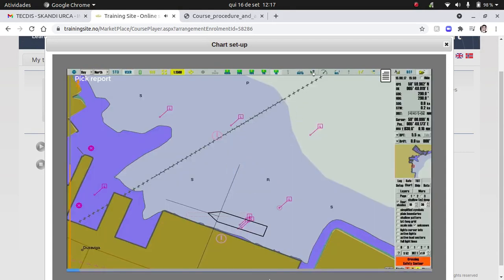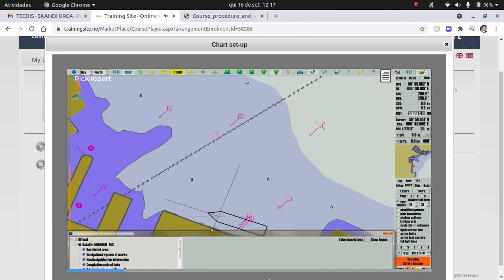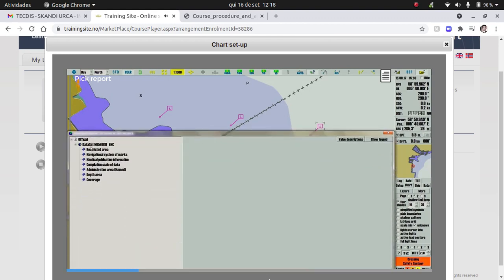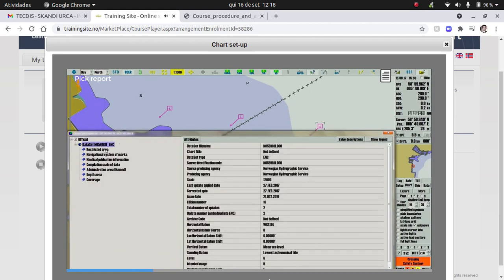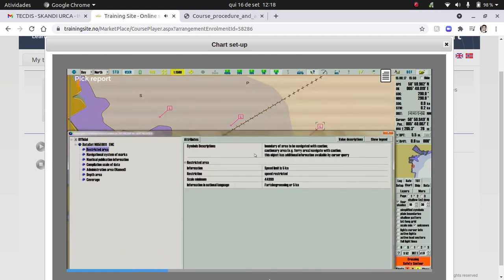Once the Pick button is activated, the cursor changes to show a question mark. Clicking anywhere on the chart display brings up a report on objects in the area, including the chart. If additional information is available on an object, pressing the Value Descriptions button reveals what it is. A highlight is placed on the selected chart object. Notice that the chart legend is also available from this window.